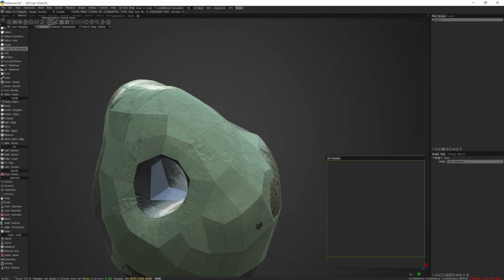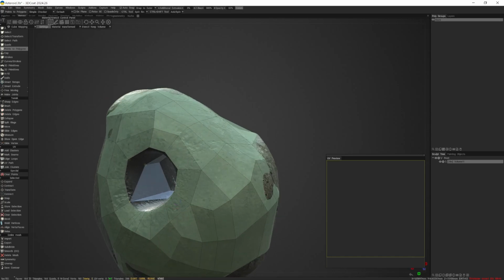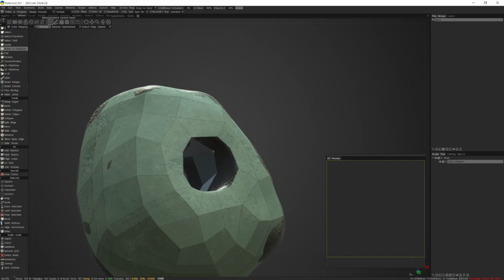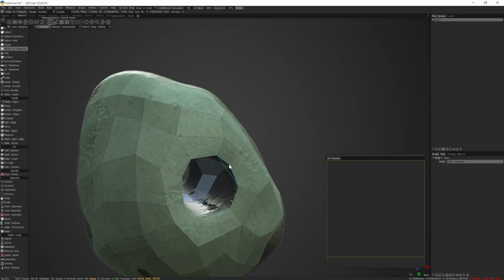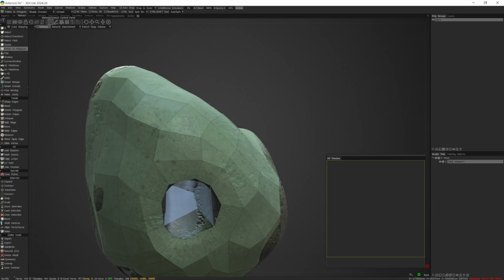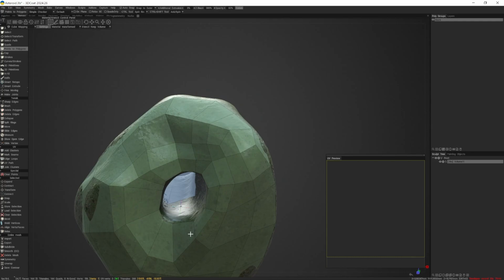Okay. And we'll just kind of extend this out. Connect it like that. Connect it like that. Connect this like that. So again, we're using right mouse dragging to snap things together. Okay, we'll do the same on the other side.